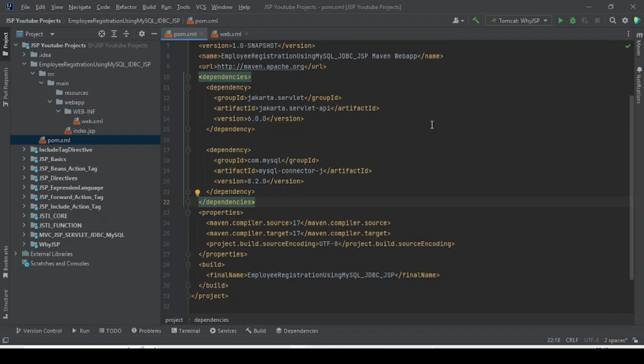Today we are going to develop one small JSP application, that is employee registration. Here we will use MySQL, JDBC and JSP. The main thing is how we can make use of JSP files to develop our employee registration.